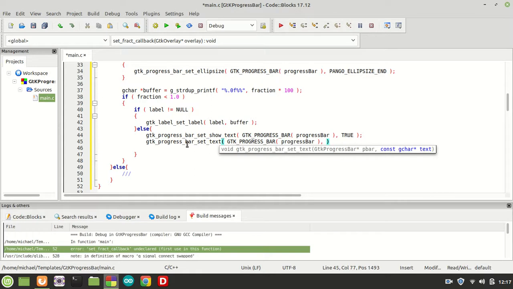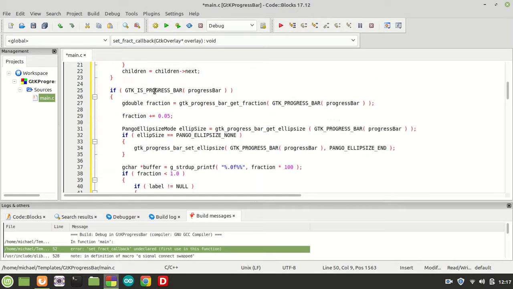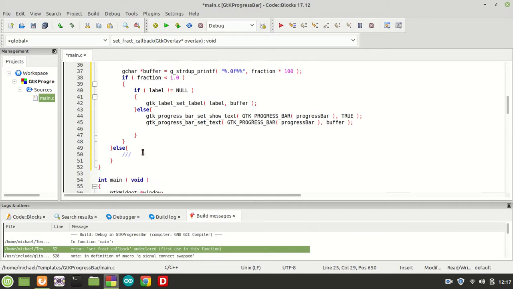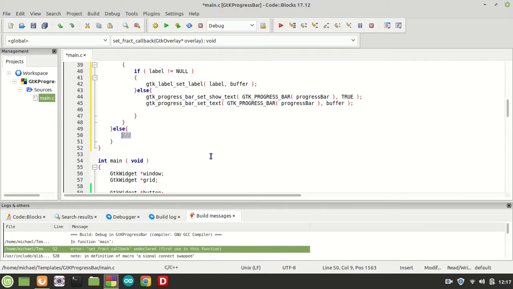And of course the text which we are going to pass in here will be the buffer. Now, because we create this information and we know exactly how it is, let us take care of the else part from if GTK is progress bar. Else, if it's not, because we need to see what happens if it's not.